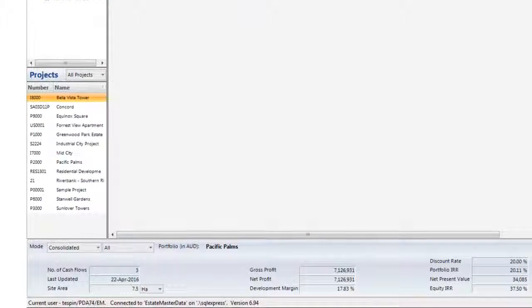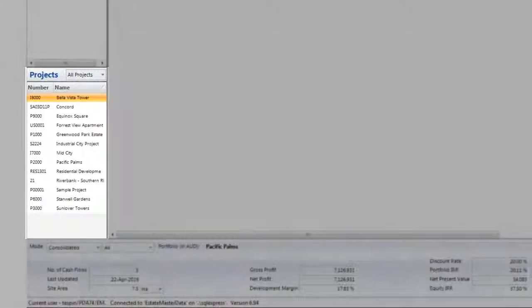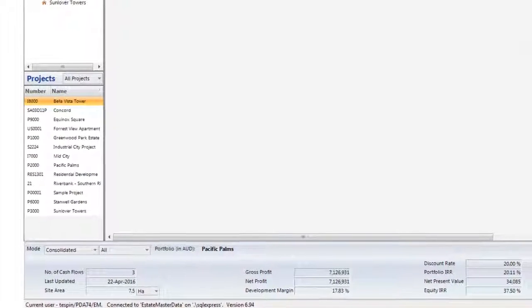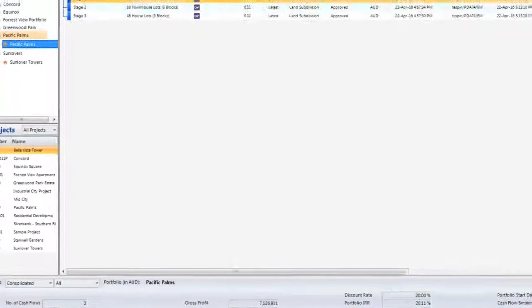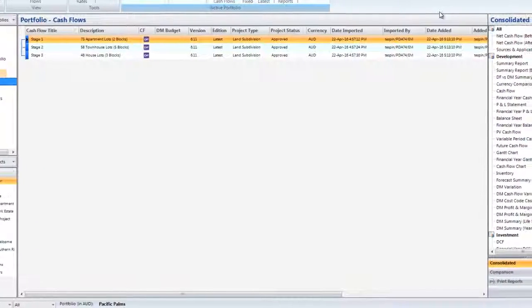The third part is the Project section. This section lists all the projects created in the EstateMaster Enterprise Database, and is where EstateMaster DF, DM, HF, and IA reside once they are exported to the database before being made part of a portfolio. The fourth part is your cash flow window. This grid shows the cash flows which are currently in the selected portfolio or project.